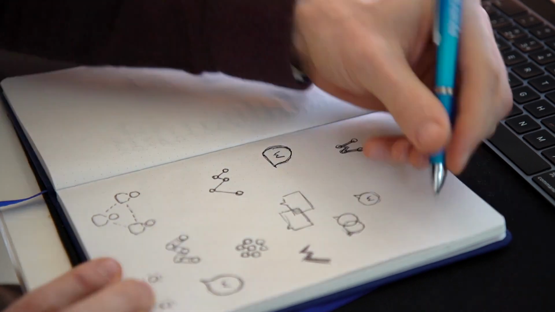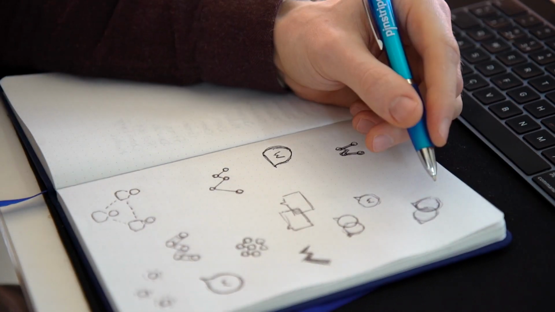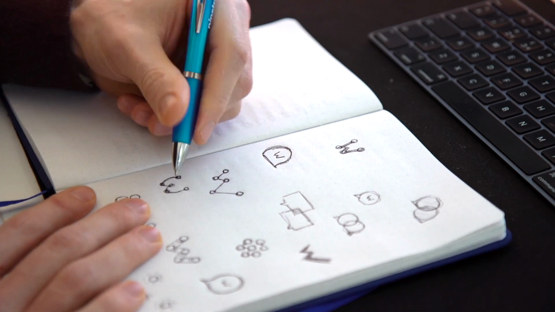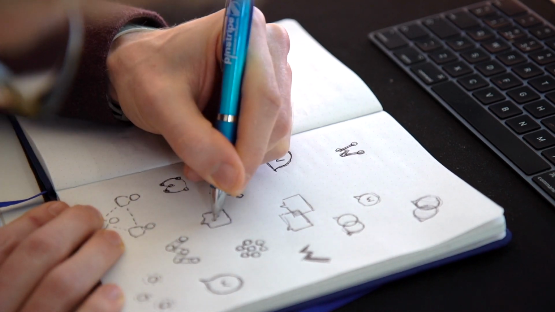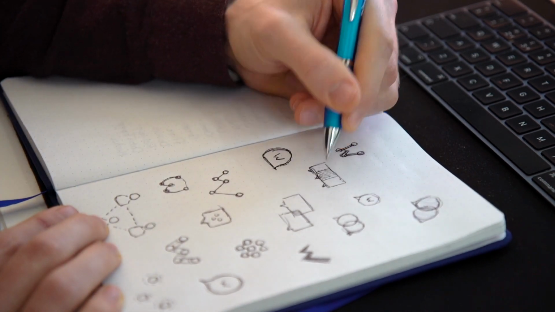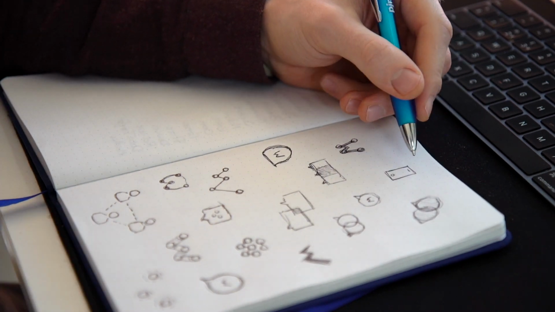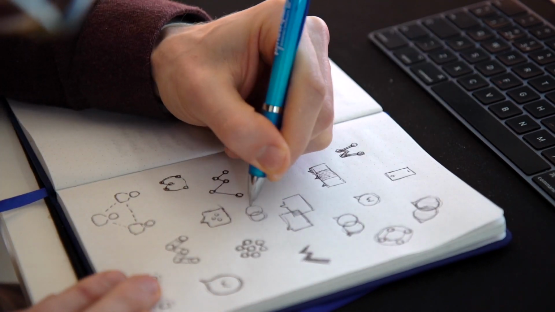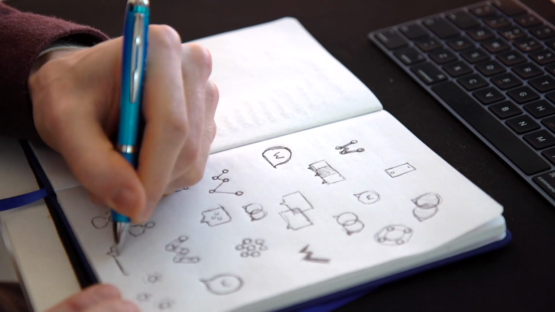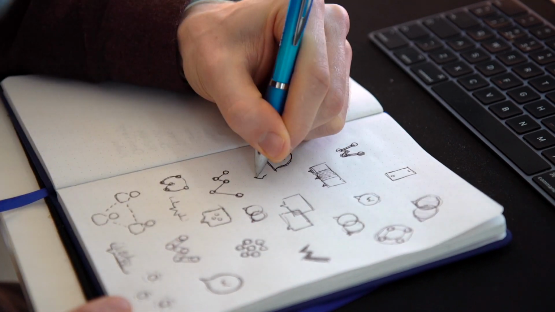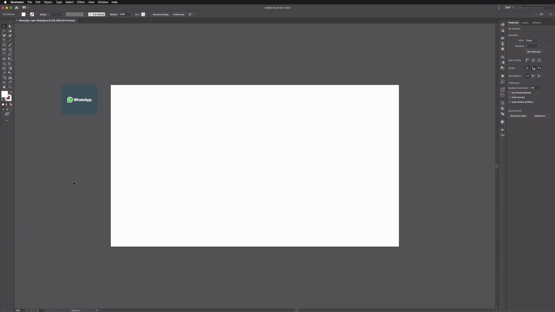You don't have to be good at drawing or sketching. I'm certainly not, but I do this every time because it's just a great way to quickly and easily get the kind of ideas from your head onto a page. And then it's much easier when you're in Illustrator or whatever program you're using to design to start building up these designs. Speaking of Illustrator, we are going to jump into it now to start our design process.